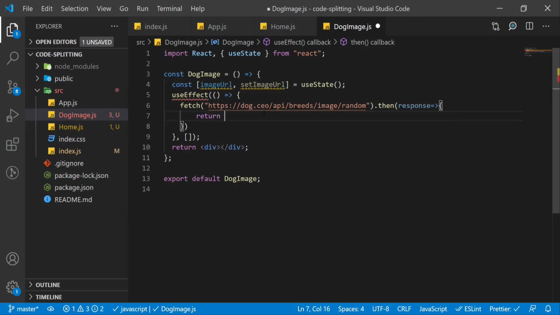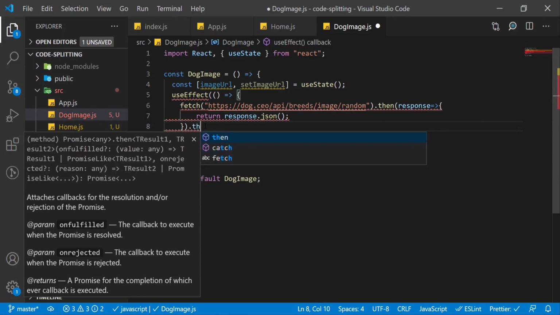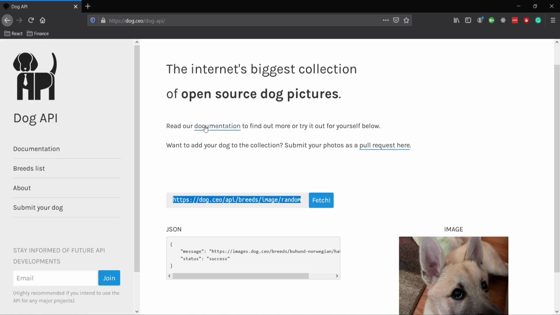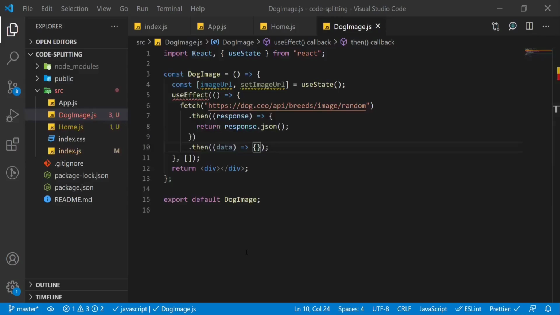and let's convert this response to JSON format. This response.json will again be an async call, so we'll return this and we can chain another then block here with data, which will have the response in this format. We are not interested in status, we are interested in this message which will have the dog image URL.